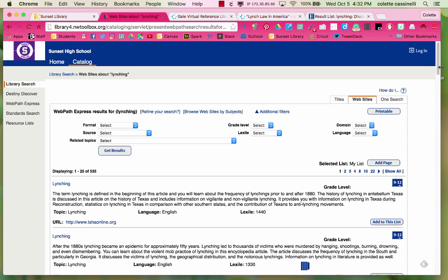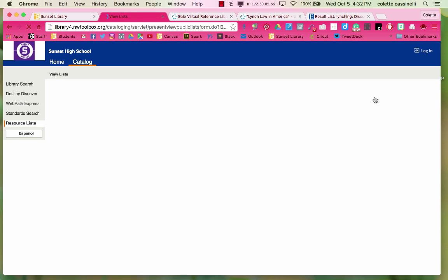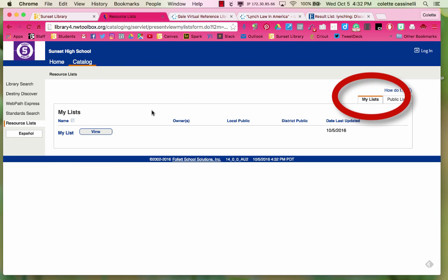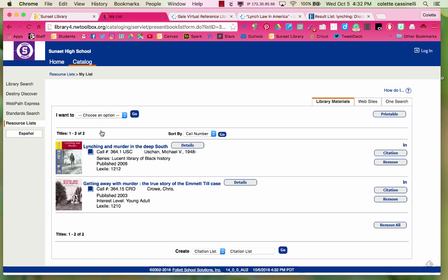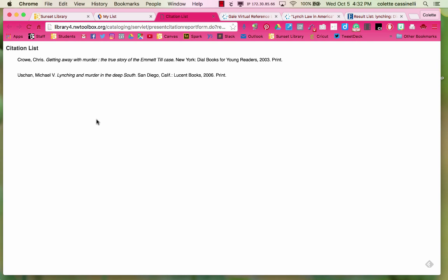So I have a couple books in my list. Let me show you what you can do with those. I'm now going to go to Resource List, and there are some public lists, but I want to click on the one that says My List. There, I can view it. It has both of the books that I found in the library, and this is the best part. You can print out this list, or you can create a citation list of these two books. And boom, when you press go, look, the computer is helping you do your citations for your print titles.